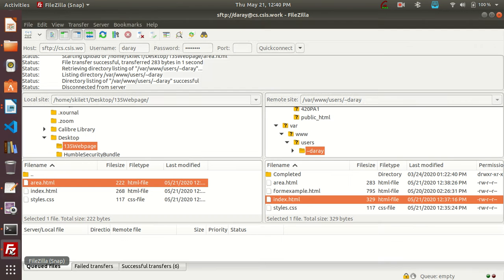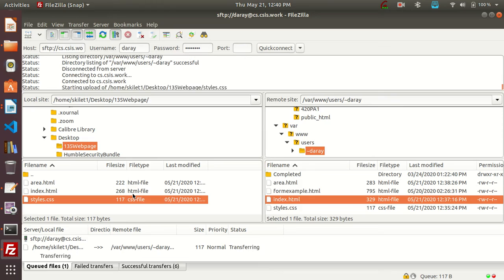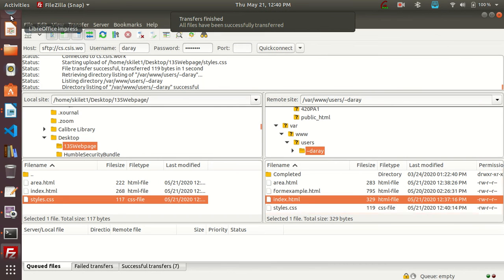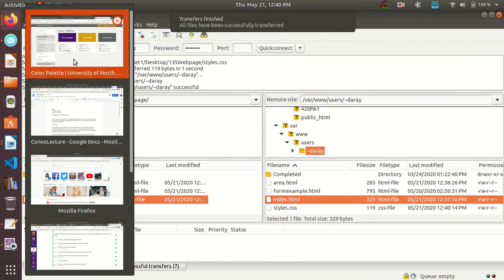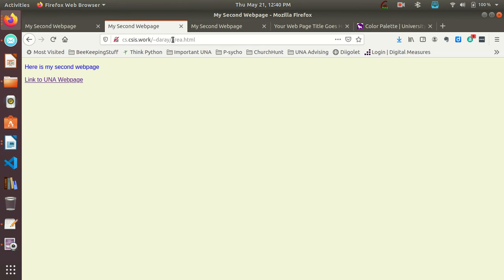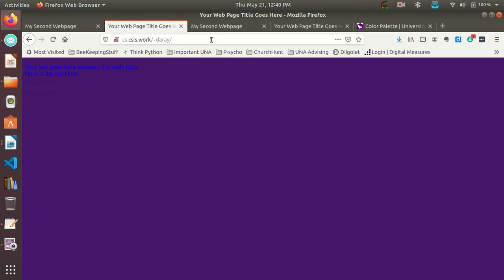Okay, and then I'm going to upload styles.css. Okay, yes, I'd like to overwrite that. All right, and then when I go to my web page, we should see the changes reflected here. So I'm just going to go to the index page, and there we go. And that's hideous, but that is UNA purple. It's the purple's not hideous. The blue text on the purple is hideous. But if I click on area, you'll see it's also affected.